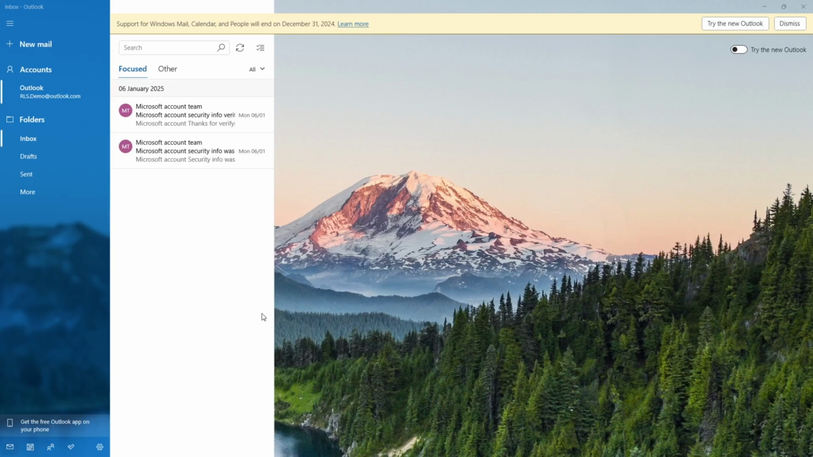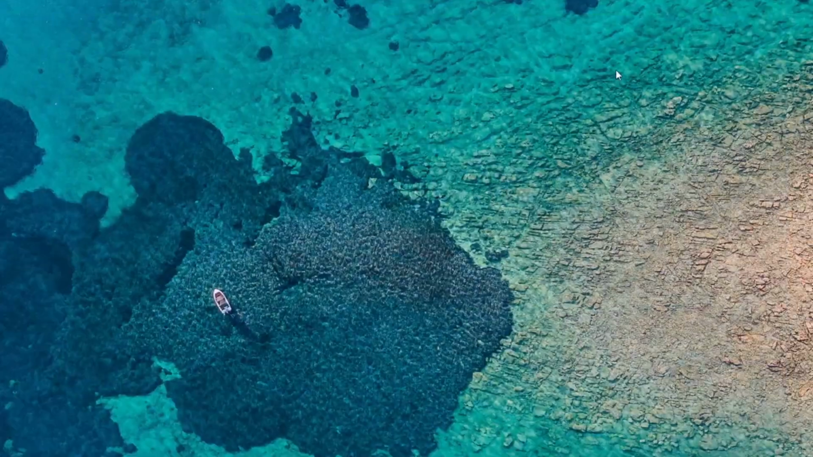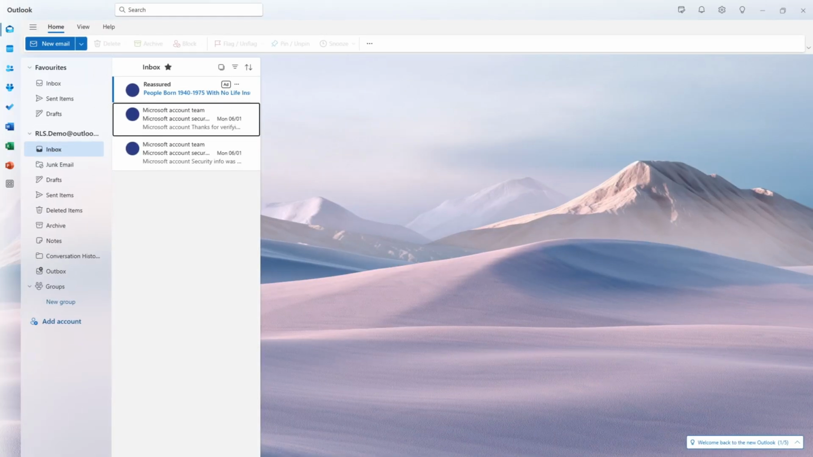Now, when it comes to your contacts, however, because that is the most critical thing, we will show you at the end of this video how you can go about and export your contacts in a file format that can then be imported into the new Outlook. So when you're ready, let's go ahead and click on Try the new Outlook. Once you click that link, it will fire up the new Outlook, which I've got to say looks pretty clean.